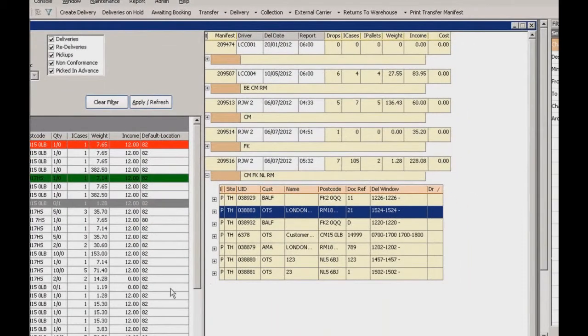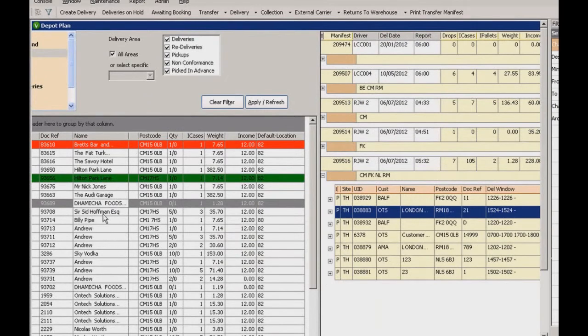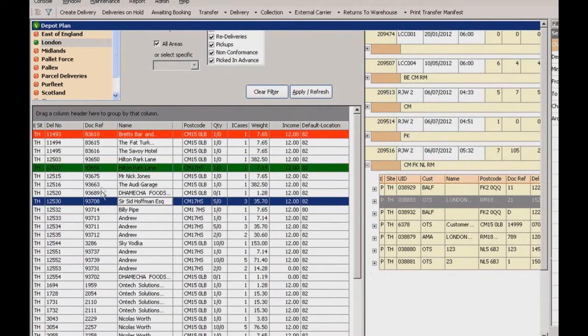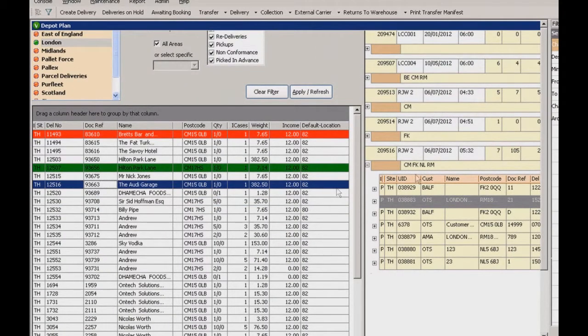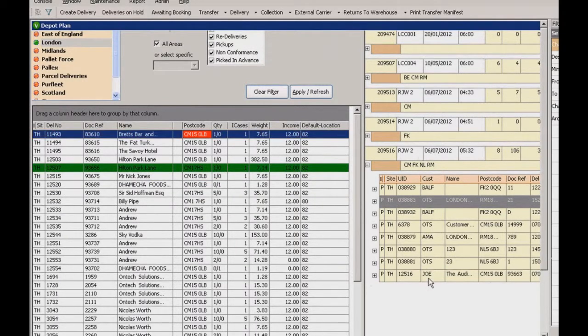Back to basics then, how do we take an order from this list and manifest it onto a vehicle? Well, it's as simple as selecting it from this menu. We'll just click the Audi garage order here and drag it over to this vehicle and it'll appear on the list. Drivers can actually alter the order of this list as well using their ePod. They can drag each job into the order that they plan to make the deliveries, and that'll automatically update here as well.